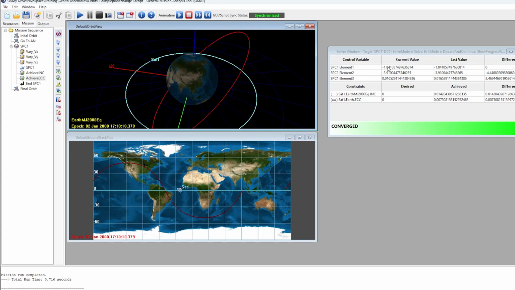And you can see that it's quite close in terms of the values that we got, and our analytical solution. So we've got minus 1.84, and our analytical solution is minus 1.83, and our y component was minus 3.923, and this is minus 3.91. And you can see that our desired inclination was 0, and we ended up achieving 0.01, which is very good. It's not exactly 0, but it's very close. And our eccentricity achieved was very close to 0 as well, but not exactly 0.